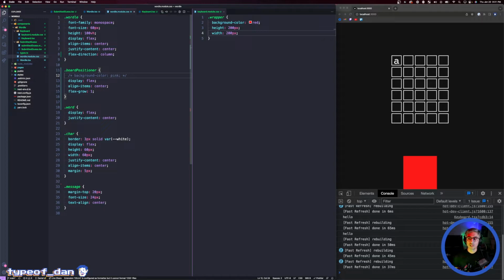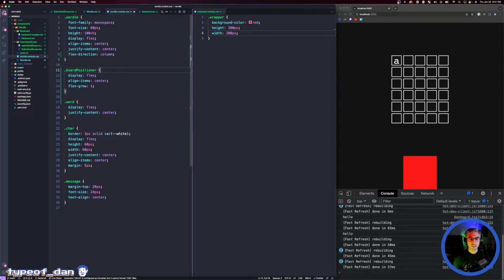Sweet. So now our keyboard is always going to be at the bottom of the viewport. However much space our keyboard is taking up, the board wrapper is going to take up the rest of the space, and then inside the board wrapper we're going to place the actual board, centered.